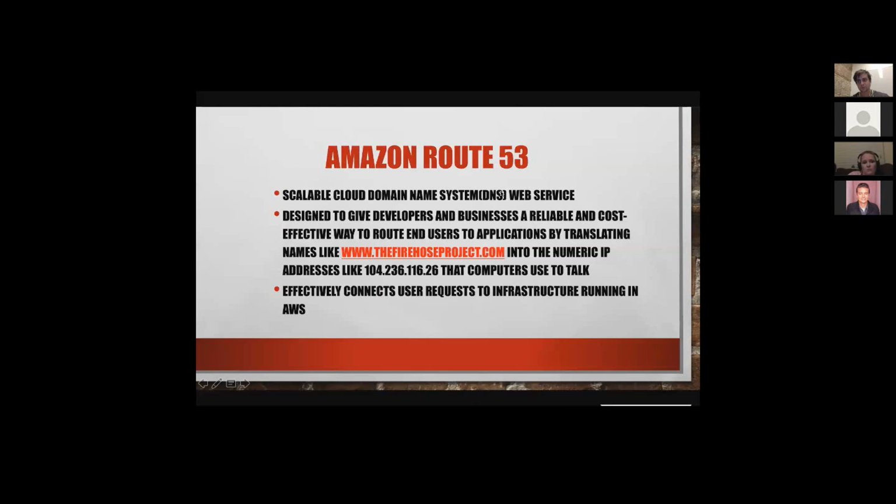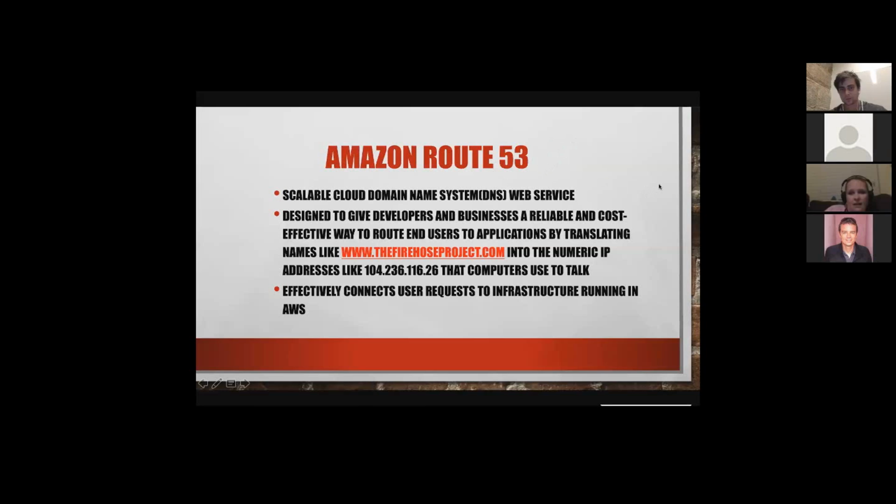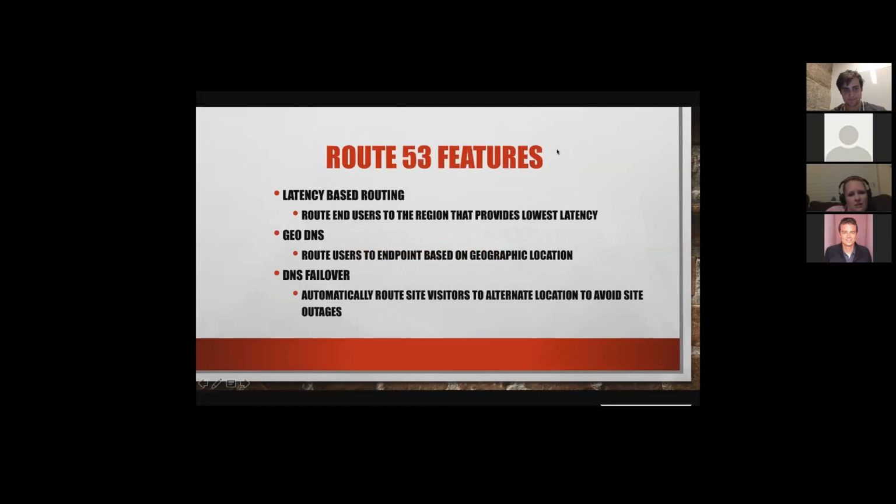The other one is Route 53, which is just like GoDaddy. It also shows users how to translate the name, like the Firehose project, to the actual IP address of the Firehose, which is 104.236.116.26, the actual DNS of the Firehose. So it's just like GoDaddy. It does domain hosting, everything that GoDaddy does.